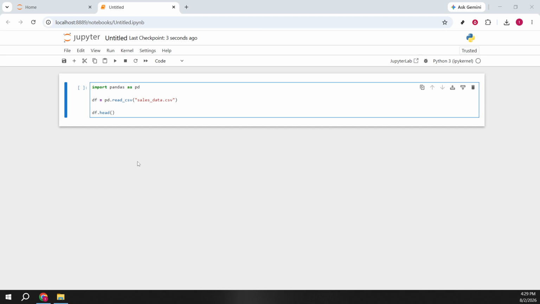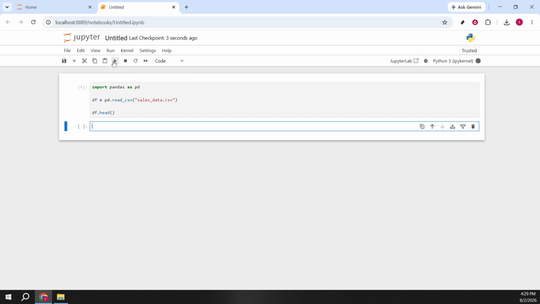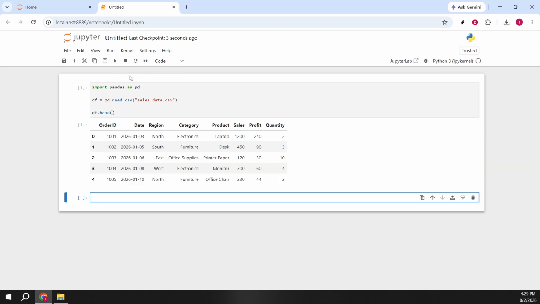To run the cell, click the Run button or press Shift and Enter. If you see an error about the file not being found, double-check the file name and extension, and make sure the CSV is in the same location you saw in the Files view. The head output is a quick sanity check. Look for proper column names, reasonable values, and no obvious misalignment.